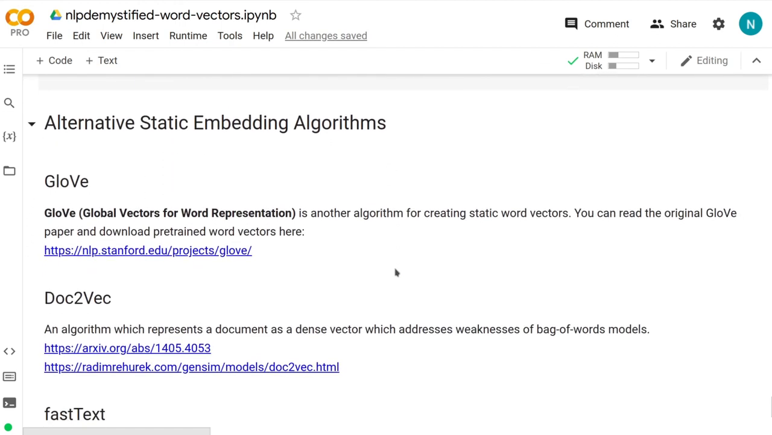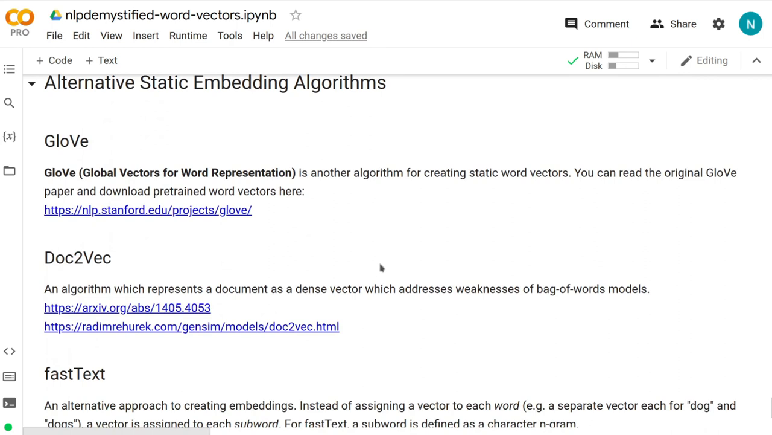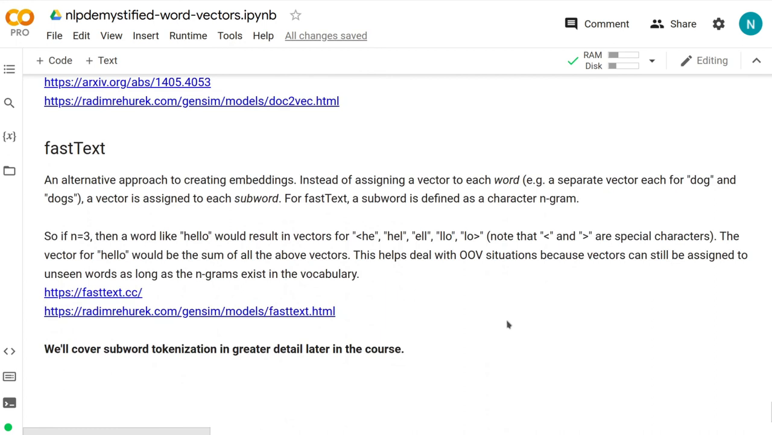Word2Vec isn't the only algorithm to generate embeddings. There's also GloVe, which relies on global co-occurrence counts to create embeddings. There's Doc2Vec, which is an algorithm to represent whole documents as a dense vector. And there's also FastText, which performs subword tokenization. That is, rather than having one vector per word, FastText vectorizes n-grams. The vector for a word, then, is the sum of its n-gram vectors. And this can help handle out-of-vocabulary situations. We'll cover subword tokenization later in the course.